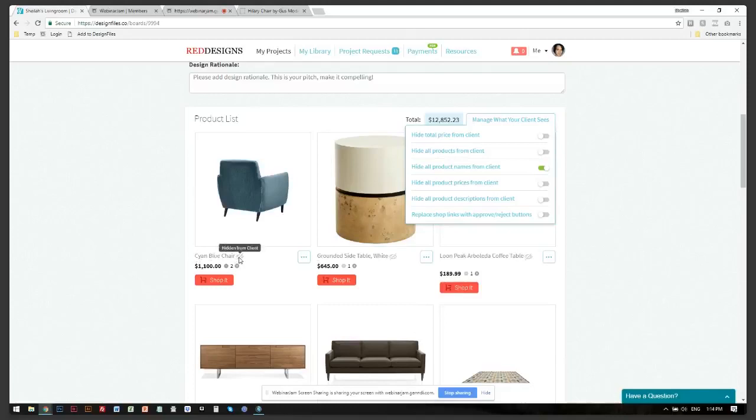That's just to let you know that when your client logs in to review the designs, they're not going to see the product title. I can also choose to replace the shop links with approve and reject buttons. And when I do that, when my client logs in, instead of seeing shop buttons, they're actually going to see approve and reject buttons here. And that makes it really quick and easy for your client to just go through the whole product list and approve certain items for order and reject other items that they want to see another option for.